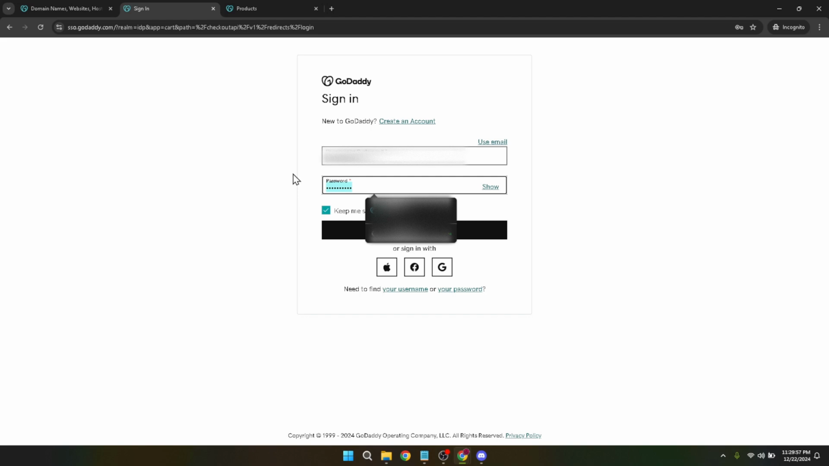After successfully inputting your username and password, proceed by clicking on the Sign In button to access your account dashboard. This is the control center of your GoDaddy account, where you can manage all your services, including domains, web hosting, and of course your website builder.